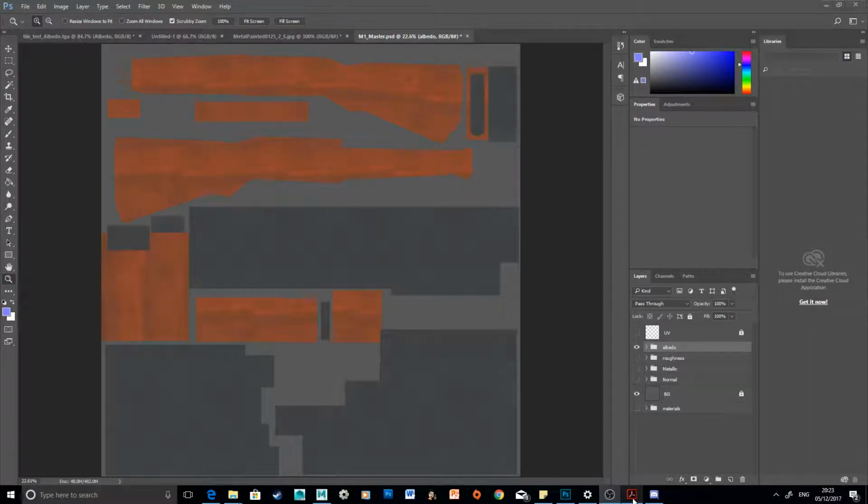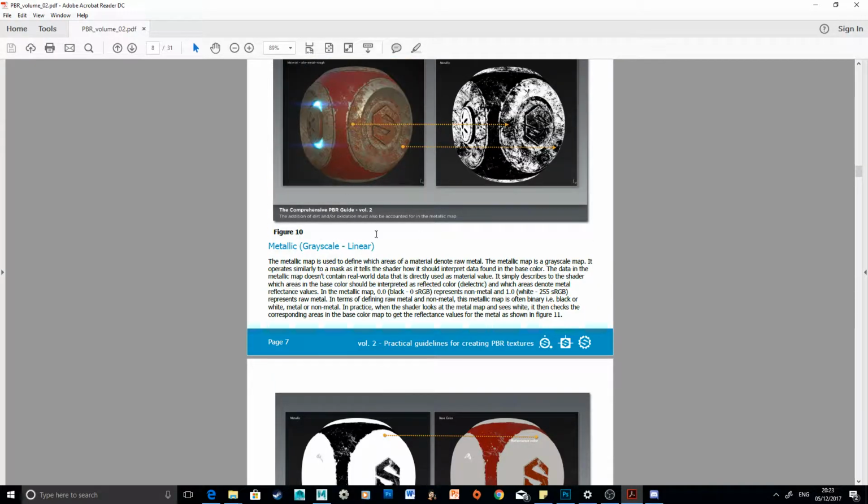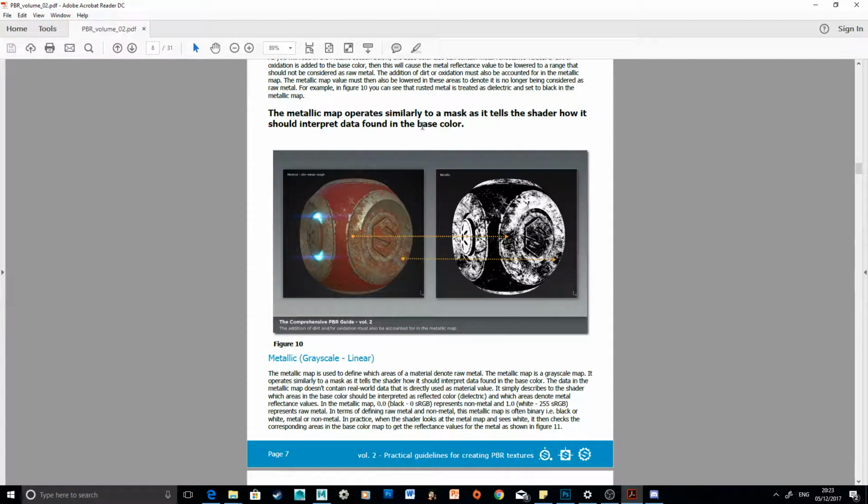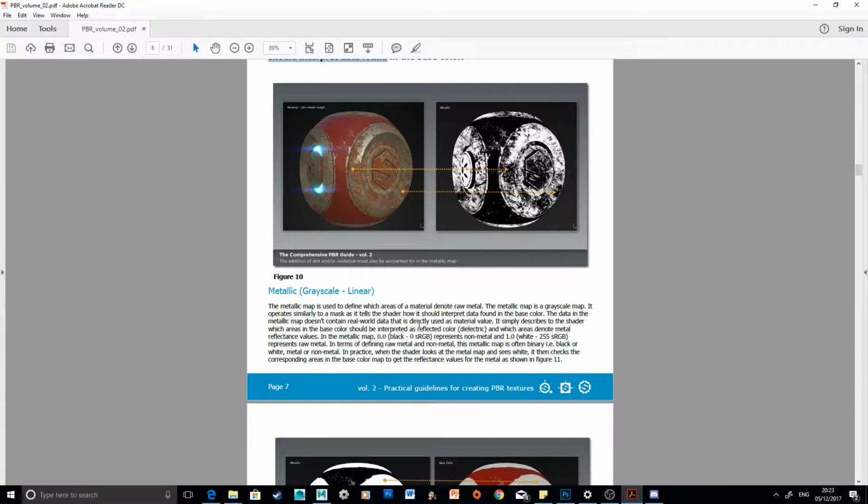So if I quickly go to the PBR guide from Algorithmic, it does have a really nice breakdown as to what the metal map does. Essentially, like it says here, it tells the shader how it should interpret the data from the base color or albedo map. If you're working with pure raw metal, for instance pure gold, steel, or aluminum, those will be represented as white, as they're pure metal. If it's, say, wood, that's not metallic whatsoever, so we'd have that as black.